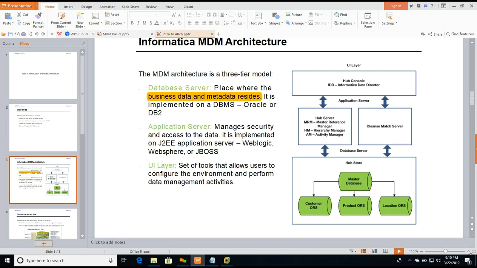IDD is a data governance application. Last only we are going to see it. After loading all the data, once we get the golden records, that IDD comes into the picture. So don't worry about that. It's the last one. Hub console is a user interface through which we are going to interact with the database.